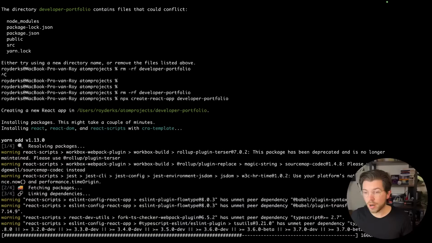And now I hope my project has finished installing. So let me go back to my terminal where I'm still setting up a Create React App.